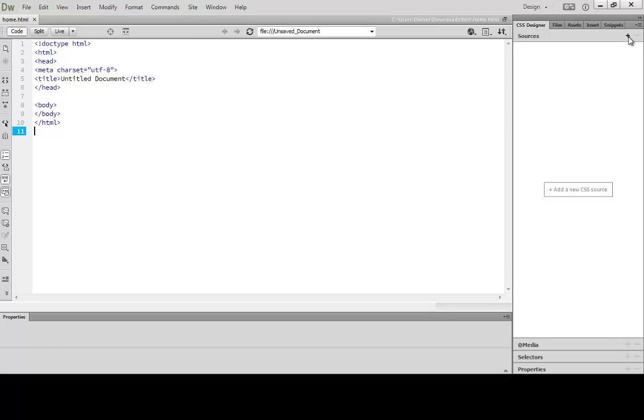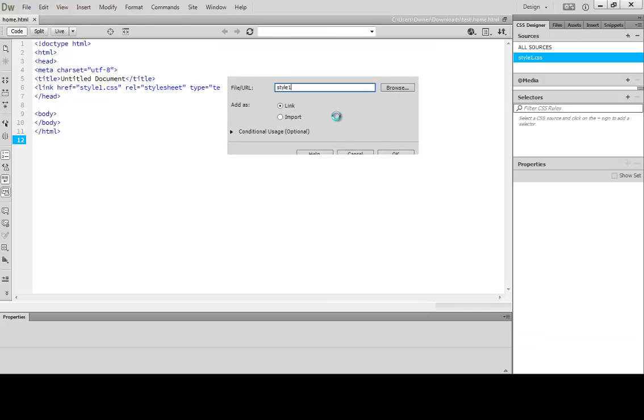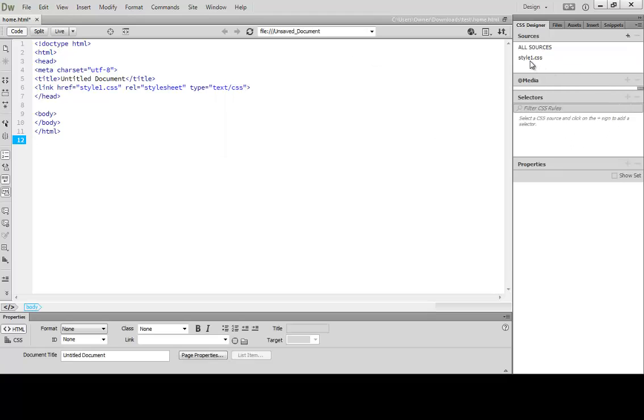First thing you have to do is click on the plus sign to add a CSS source, and you want to create a new CSS file. We're going to give it a name. Now, this comes up here with the source. What you can do is you want to make sure you select it first, then come down and click on the plus sign to add a selector. You type in the name that you're working with.